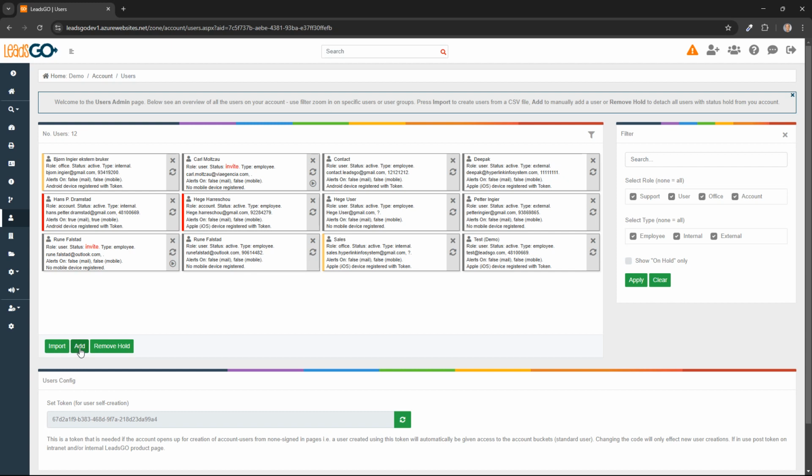You can add users one after another, or you can remove some users that are put on hold because they have entered their username and password wrong too many times, so the user gets blocked, and you can remove that hold from here.